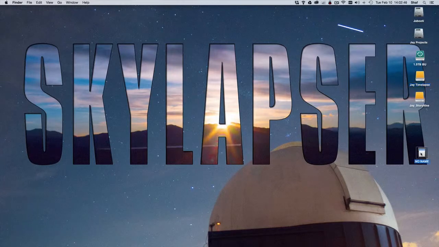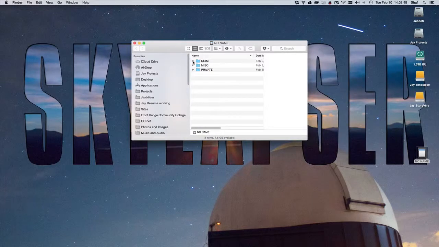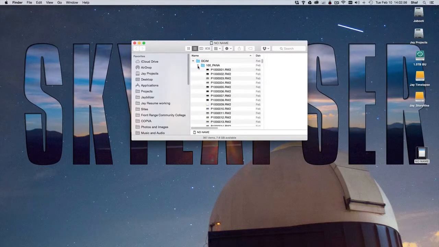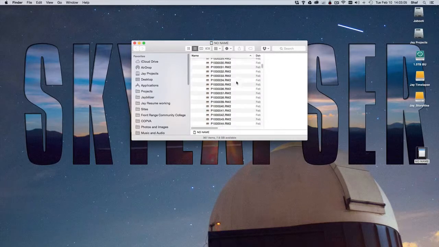We'll just take a quick look at this, and we'll see here in the DCIM folder that we have a folder 100 Pana for Panasonic, which is the camera that I use. And then you'll see that we have the files, and they're raw files, and they start numbering at 1, and they end up going through 363.